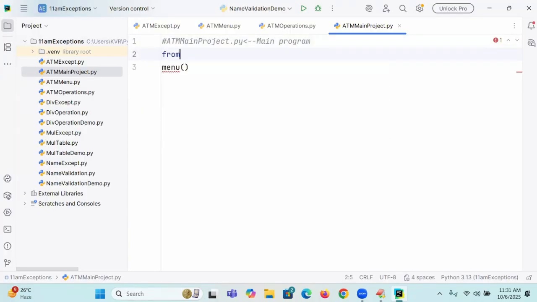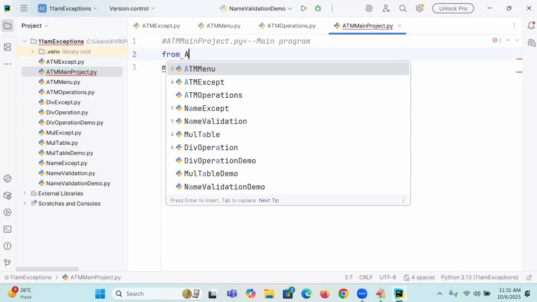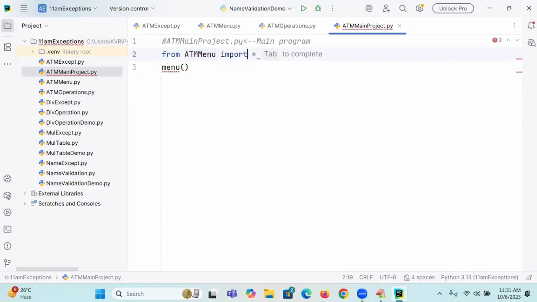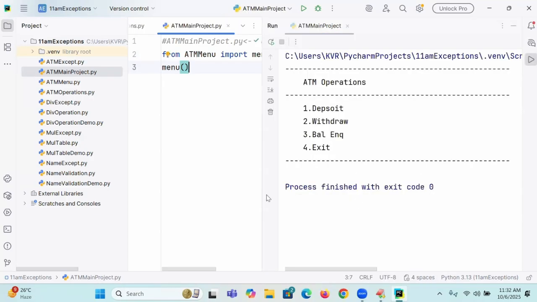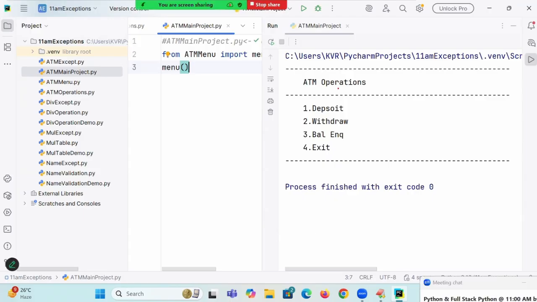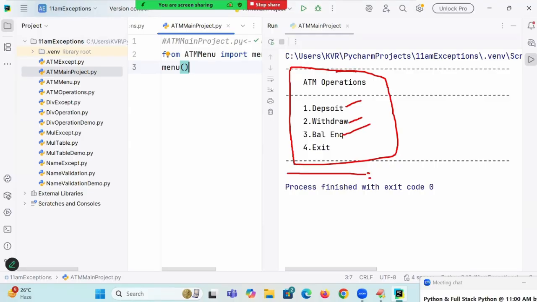So, you'll get an error from ATM menu. Import what? Menu. Are you remembering? So, try to speak out. So, you are going to get this kind of thing. So, these are our operations available. There I need to go for what? Enter your choice. So if I do deposit, something to be deposited, withdraw, something to be withdrawn, balance inquiry means it should be showing some details for you, and exiting the program now.